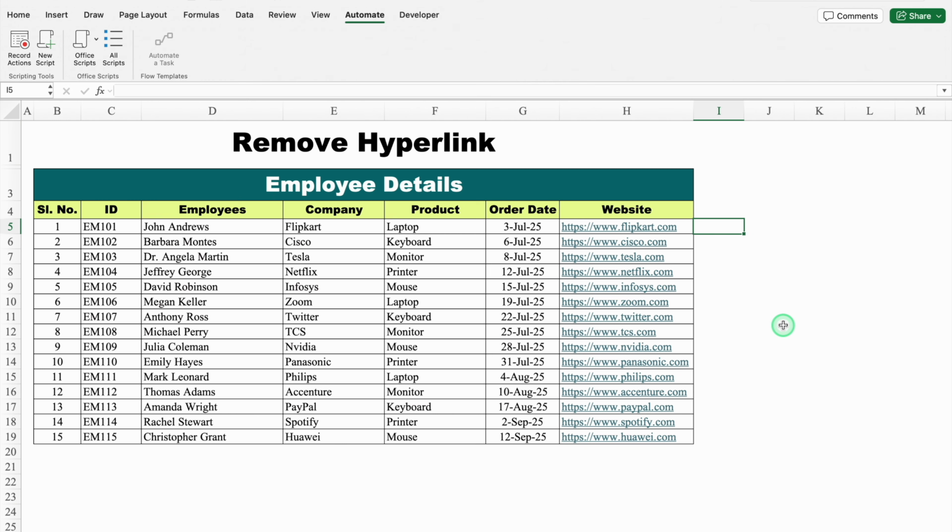Remove Hyperlinks. This is my employee data, and on the right hand side, we have got websites. When I come to a website, we can see a palm icon, and if I click over here, I'll be diverted to the website. Our target over here is to convert the websites to text format.